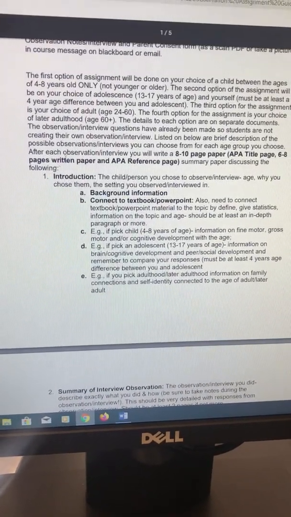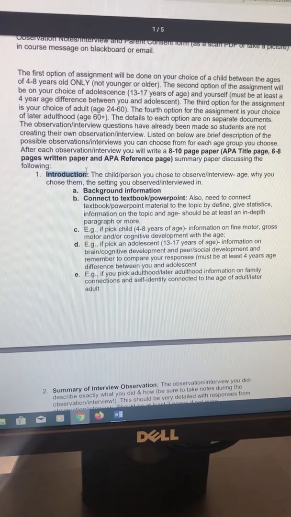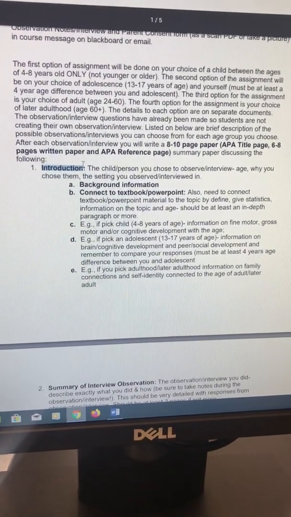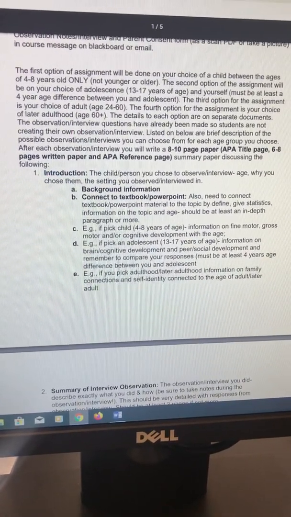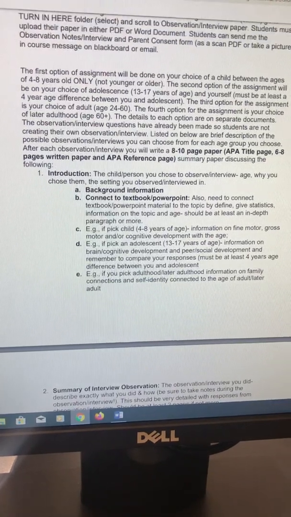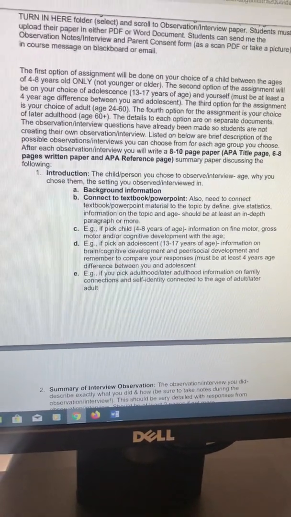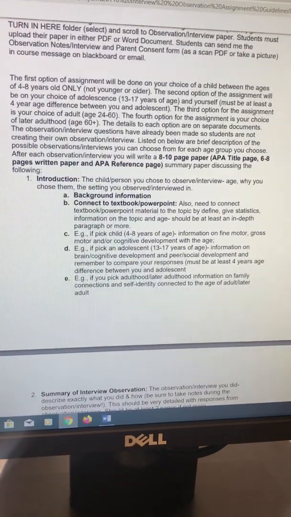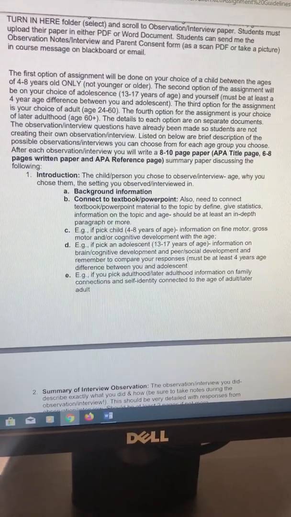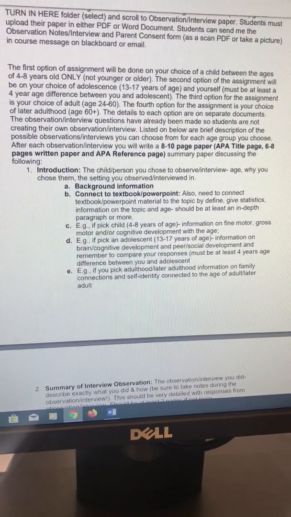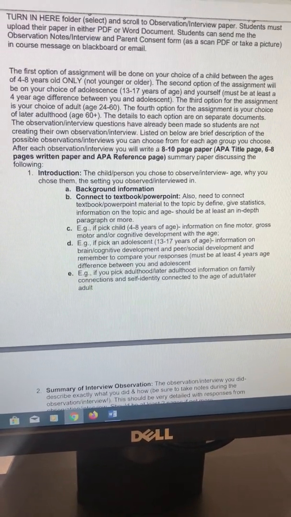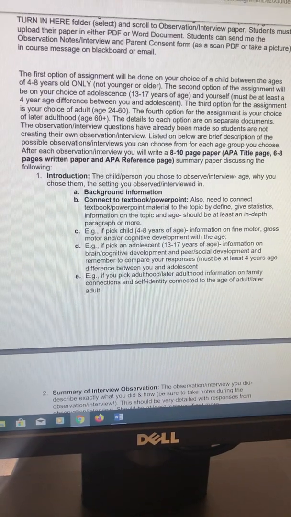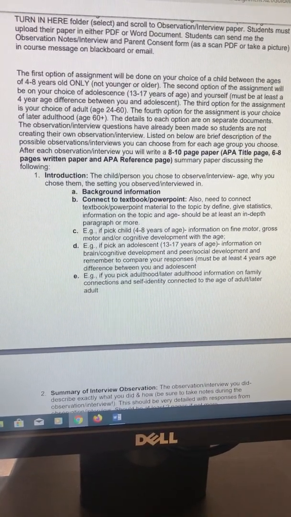Remember, these little headers are kind of nice. So you can do something like introduction. What you really want to talk about in the introduction is all about the person that you're interviewing or doing the observation on, so it will depend on which one you pick. You're going to give some background information about the topic you're picking. If you're picking the one on the preschool age child, you're going to be focusing on fine and gross motor and cognitive skills.